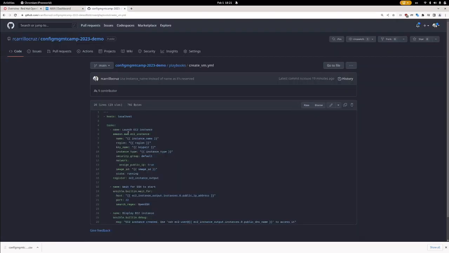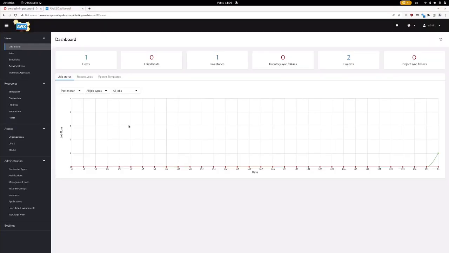So this is the playbook that we're going to run as part of the demo. It's a very basic playbook. It just creates an EC2 instance by passing parameters for name, region, key pair, and instance type. When it comes back up, we try to SSH, and once it's all good, we display a message as part of the playbook: hey, you can just type SSH against this host name, and you can log into it. Very basic example.